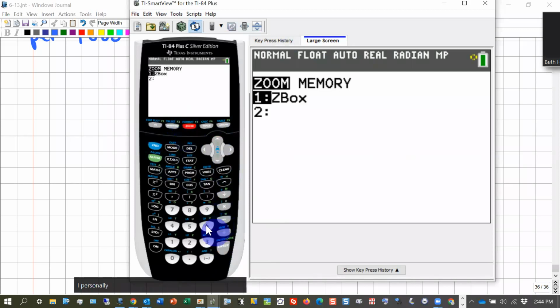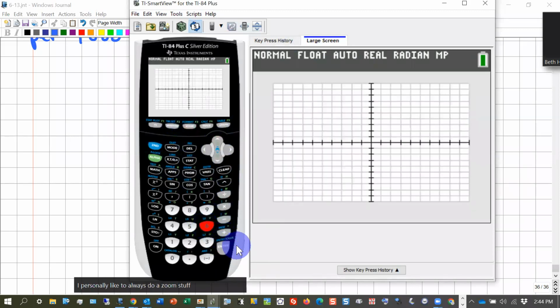I personally like to always do a zoom standard also when I'm all done, just so I can see the origin and from -10 to +10.